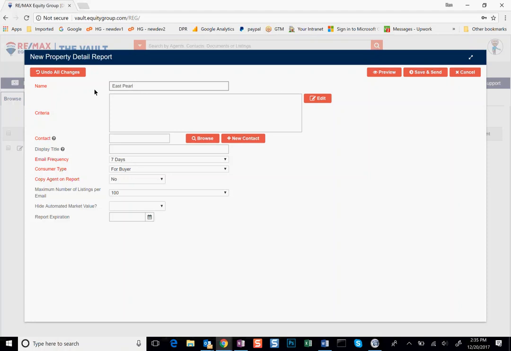I'll put East Pearl Market Snapshot. Okay, we'll skip criteria for a second. Let me just fill out the rest of the form. So for now, my contact will just be one person. But this functions the same way to set up multiple people as the market reports.